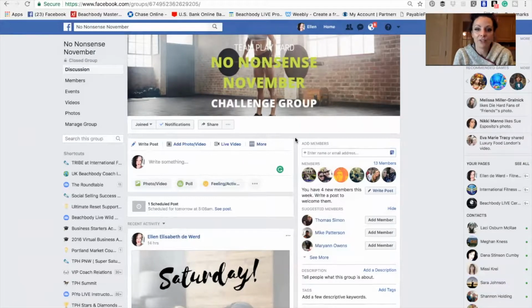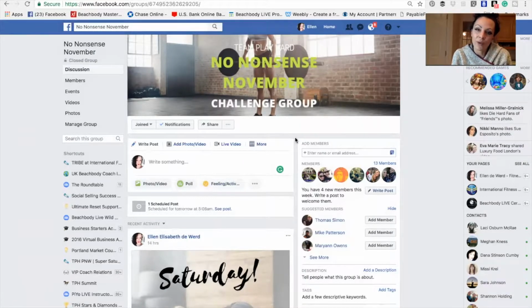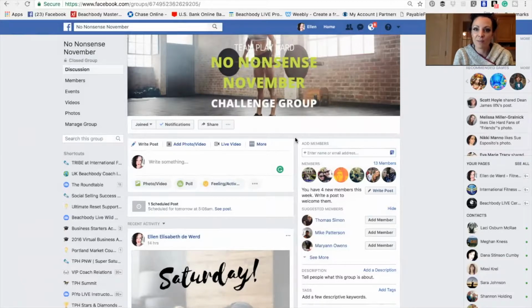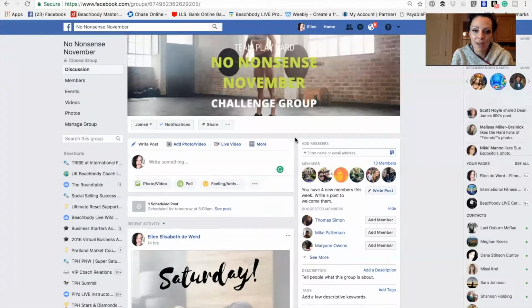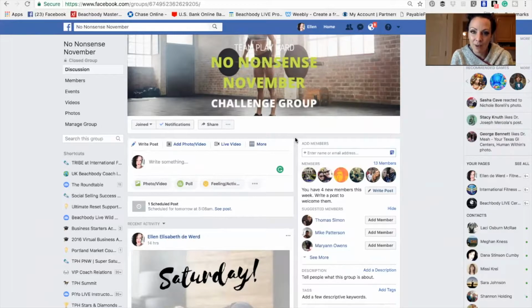Now all I have to do is each day go in there and congratulate people, encourage them, and post my workout and try to be inspirational and motivating, and recognize their achievements. It's that simple, and I do it every single month. It's been years. And challenge groups are the bread and butter of your business.